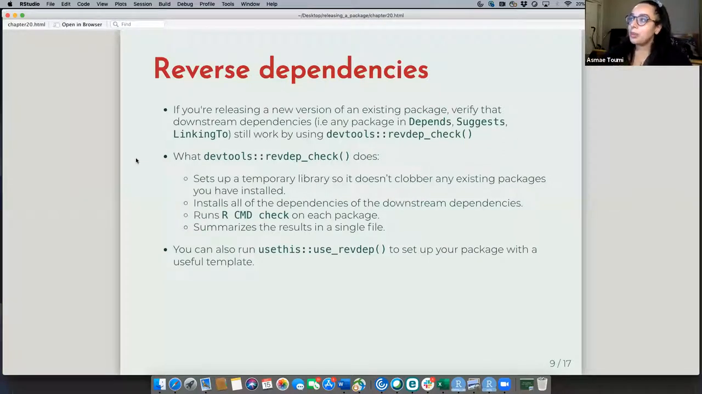So the third part of your CRAN comments file is reverse dependencies. So if you're releasing a new version of an existing package, verify that the downstream dependencies still work. And you can do this with the devtools package using revdep_check.